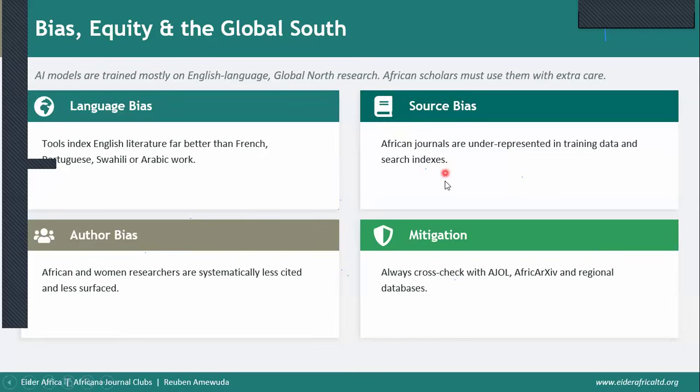Then the source bias. African journals are underrepresented in training data and search indices. They use most of those high-ranking journals. African Journals Online is one of the platforms where we publish as Africans, but they hardly use them. Now, other bias. African and women researchers are systematically less cited and less surfaced. Since human beings trained this AI, it is biased in authorship too, and so is the mitigation.